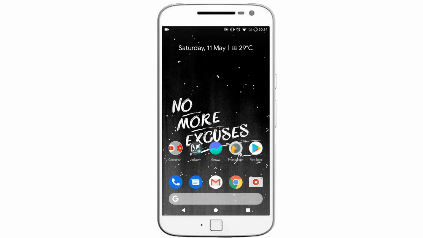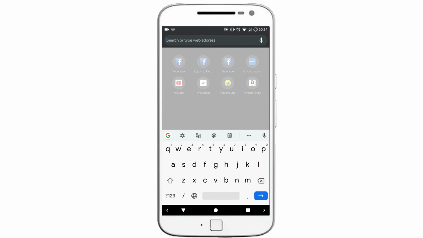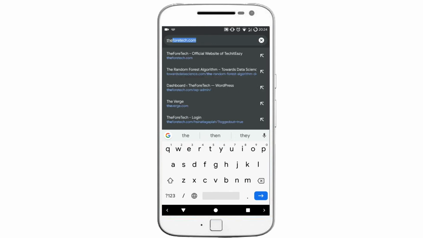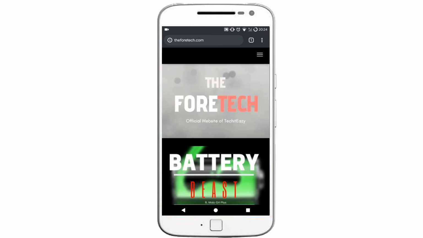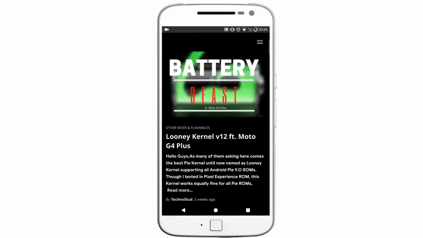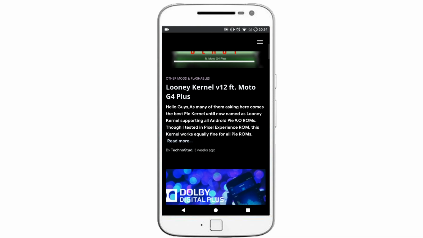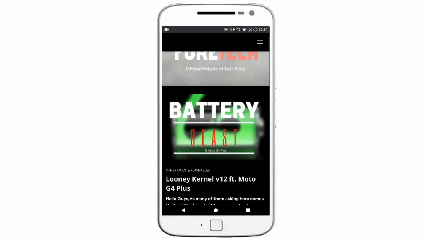Now let's search for any website, like let's take our website, that is the fortech.com. Here you can see that the website which you are viewing now is itself in dark mode. Though the website is in light mode, it's now available in dark mode for you just because you have enabled dark mode in it.